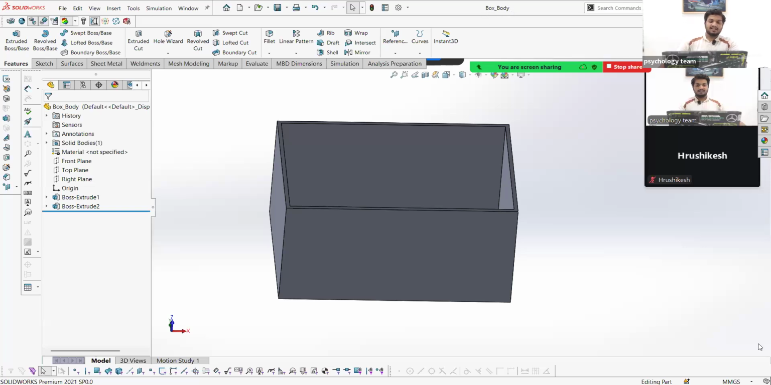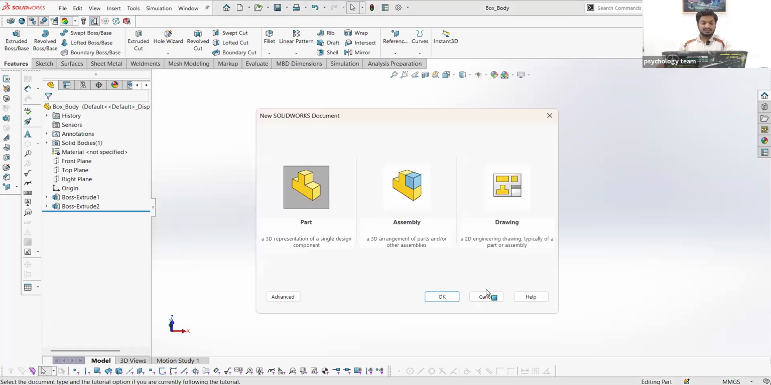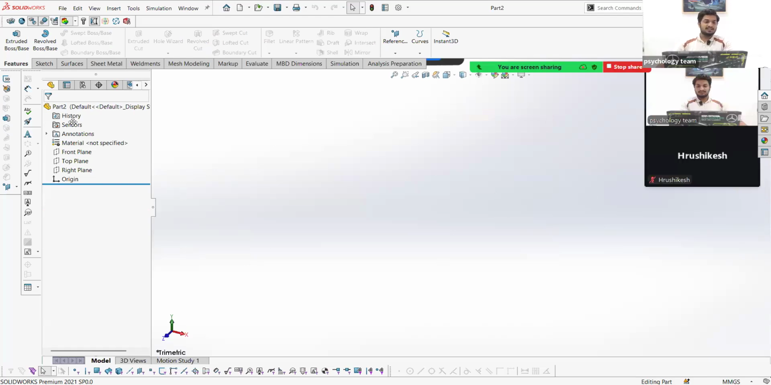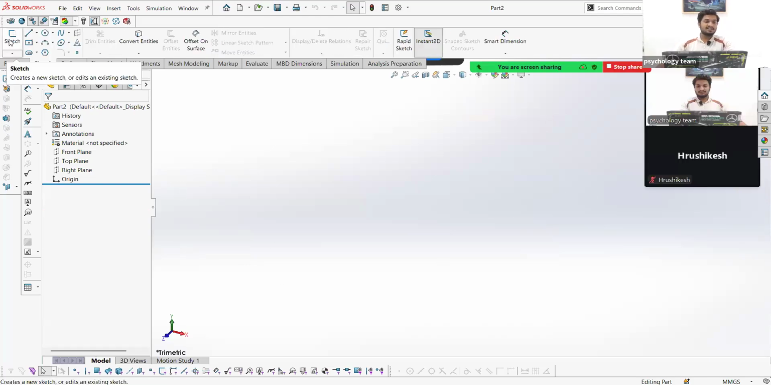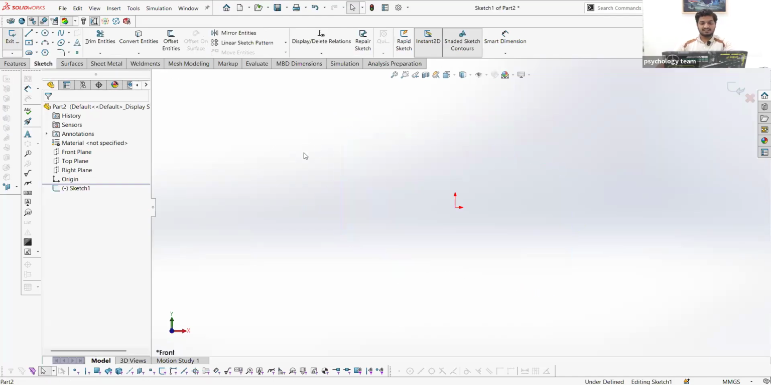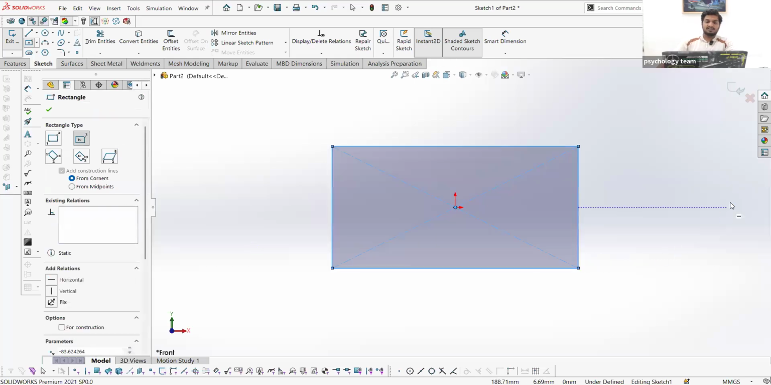Again, we need to design the lid as well. So again, go to file, select new. The lid is again a part file, so select part and press OK. Again, you will see a blank canvas to draw. Okay, again, we'll go to sketch, press on sketch options, select front plane, and you can see the center part again over here. Again, we'll click on this and we'll draw the box.